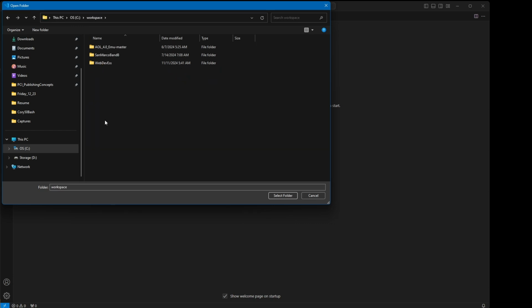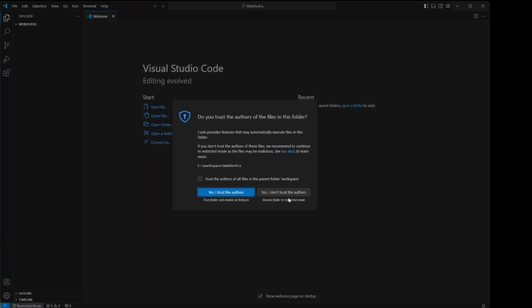I'm going into workspace, but not to the root of workspace. I'm going to pick a specific workspace folder. We made one called WebDev S. Let's go ahead and select that and say select folder. And with that selected, it has now opened that local folder.